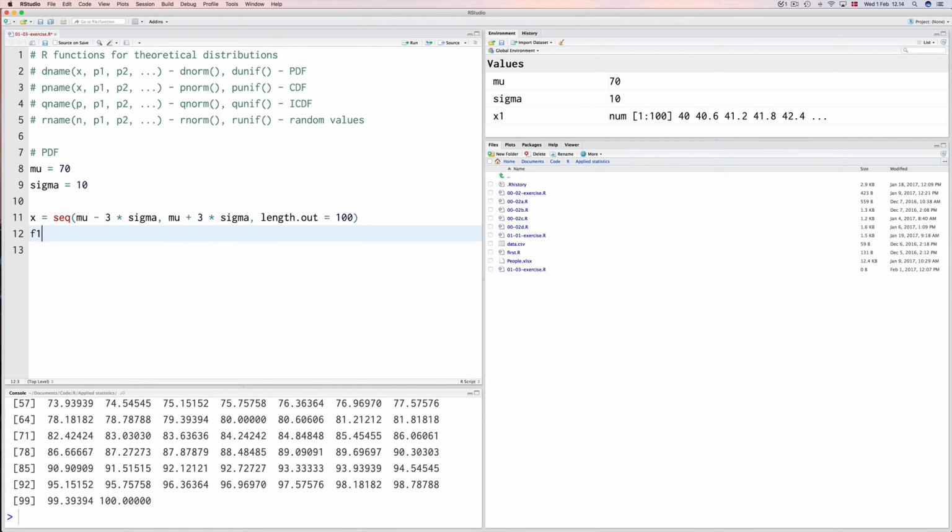For the normal distribution, it's the function dnorm. So dnorm, then the generated x values. Because we have 100 values, it will calculate density for each of the 100 values. So in f1, we will have 100 different densities, one for every value. And then you specify the parameters, mu and sigma.